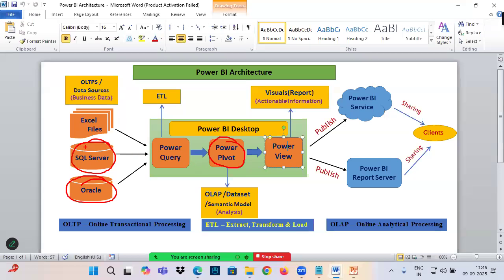How do you store the data in SQL Server? In the form of tables. How do you store the data in Oracle? In the form of tables. Power Pivot can also store the data in the form of tables. You extracted the tables, you transformed the data in the tables, and you load the tables to Power Pivot. Whatever tables you load in Power Pivot will be physically stored here.